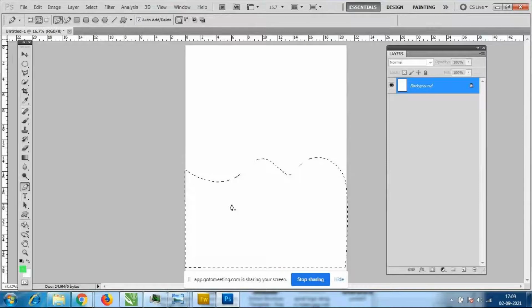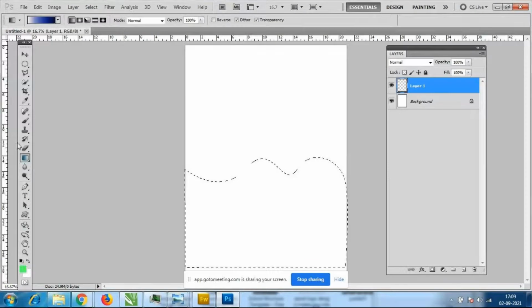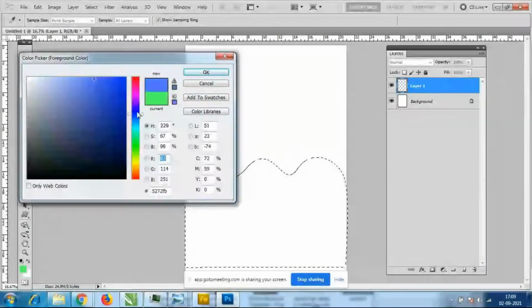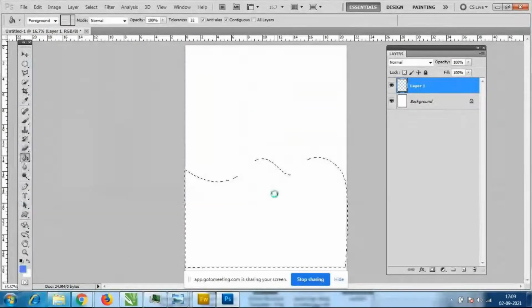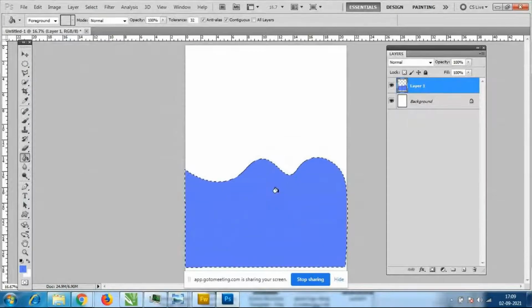Then I will go to the new layer. Then I will go to the paint bucket tool. Now I have to add the color. So with the paint bucket tool, just add a color, whatever colors you want, any color. Okay, so this color is added now. So what you have to do, Control D. Control D is for deselecting things. So now Control D for deselecting. You have to do the deselecting.